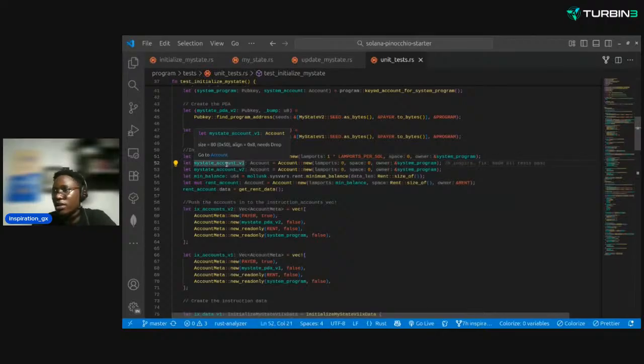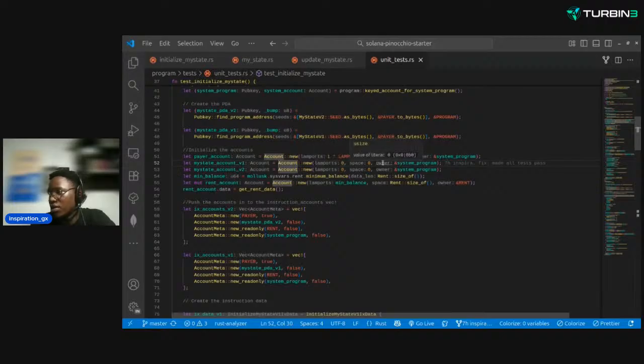Then we're doing a my state account. So this is Account::new, zero lamport, zero space, owner, the system program, my state account. So we're creating an account, right? And we're setting the owner. But we're not putting anything. I'm not giving it an address here. We're not setting anything to it. We're just creating an account and setting an owner to it.